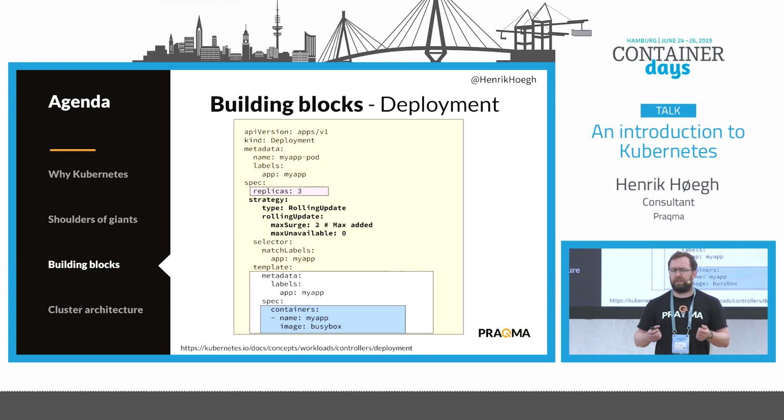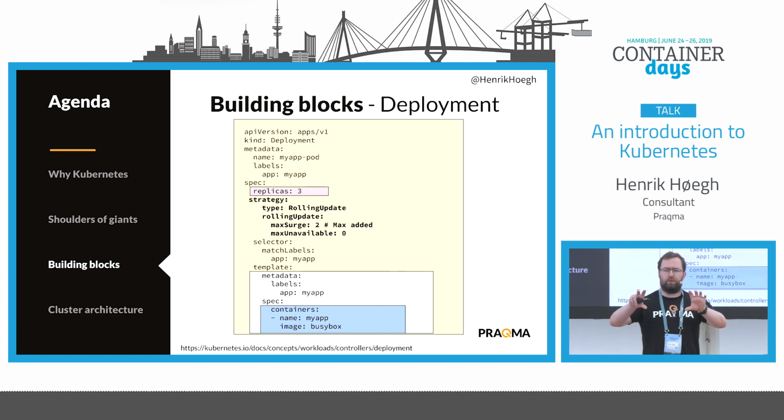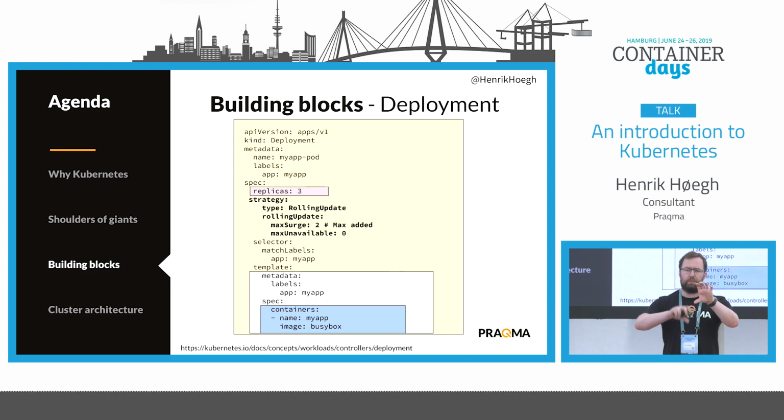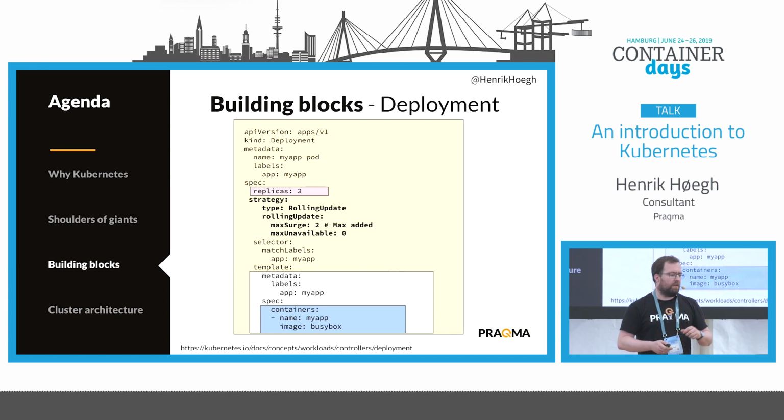So rolling update is that if you have 3 pods running and you want to deploy a new version, then instead of taking down all 3 of them and deploying 3 new ones, you can actually deploy a new version, take one down, deploy a new version, take one down, deploy a new version, take one down. And then you have 0 downtime upgrading, right? And that is what you use the deployment object for. And there's a controller for that.